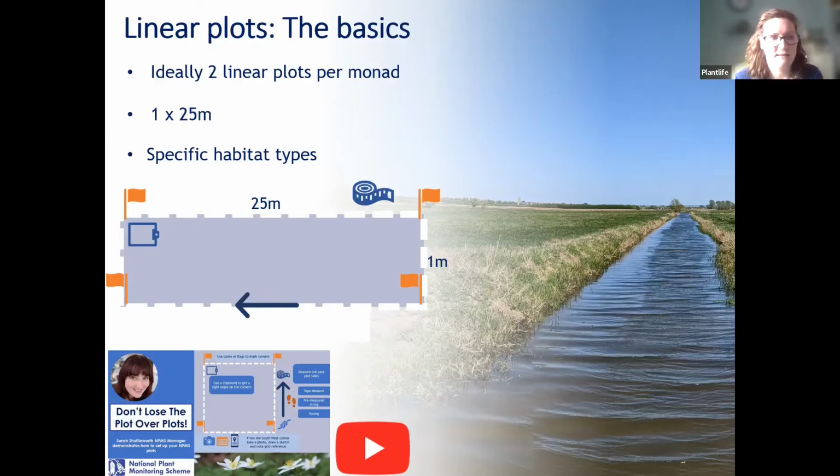So to get started then, thinking about the basics of linear plots, as I've said, NPMS survey guidance and methodology asks that if possible, if you have appropriate habitat to do so, when you visit your kilometre square, try to select 2 linear plots that are accessible to survey.